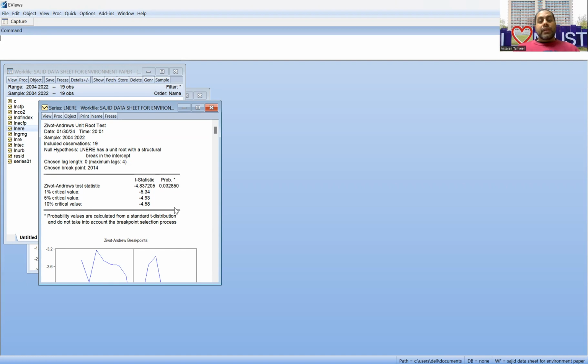So this is the way by which we can find the values of Zivot and Andrews at level and at first difference, because there is no proper option provided in eViews for checking the Zivot and Andrews test at level and at first difference. So we should generate a variable, and then we can conduct this analysis.